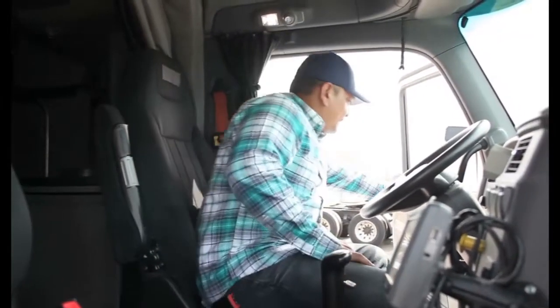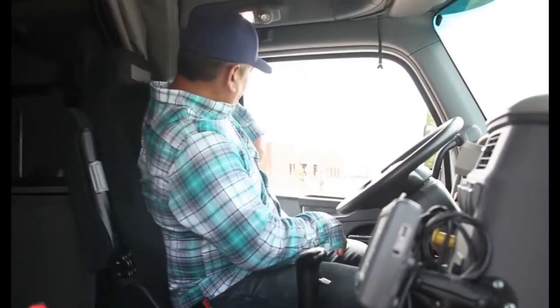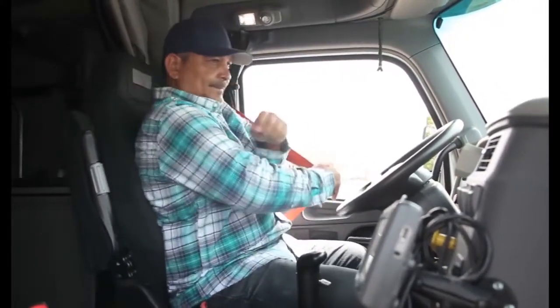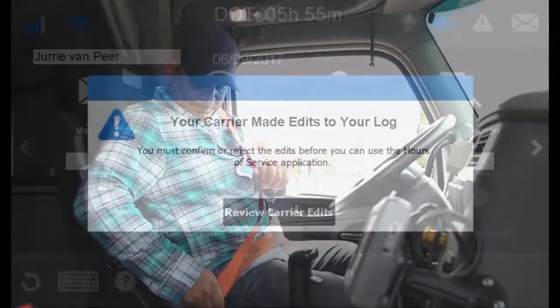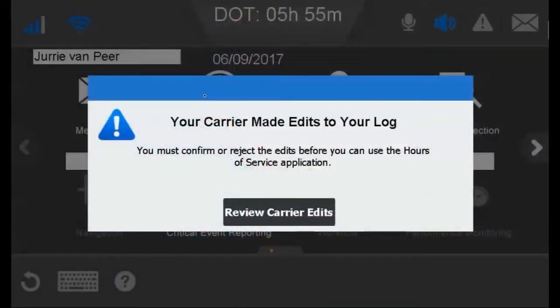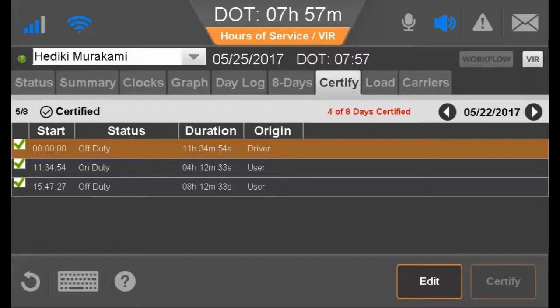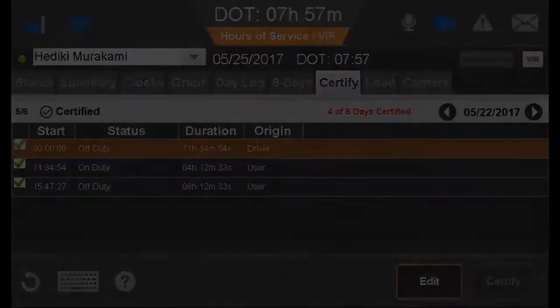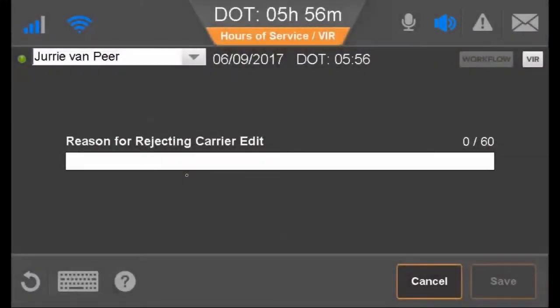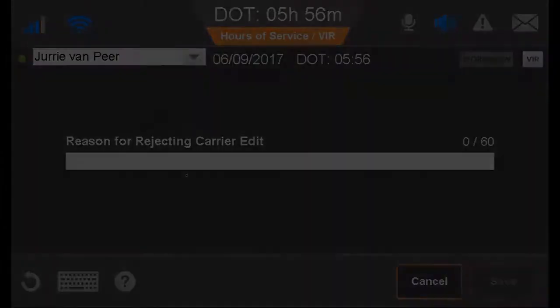For ELDs, if you have any carrier edits, you are prompted to review and certify them after logging into the IVG. You see the Carrier Edits prompt and tap Review Carrier Edits. You can then reject or confirm those edits, and, if accepted, you may certify those logs. If you reject the carrier edits, you must enter a reason for rejecting the edits.